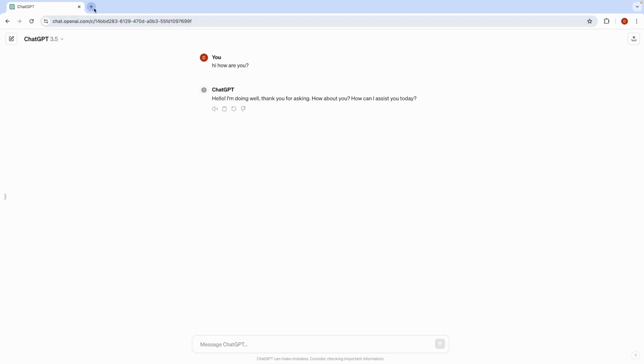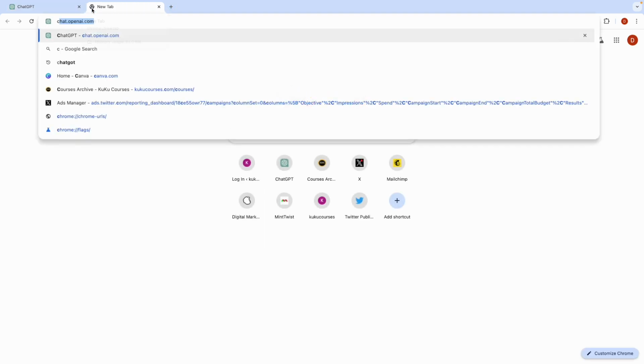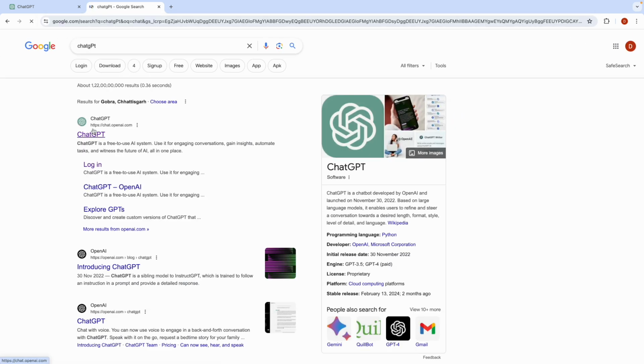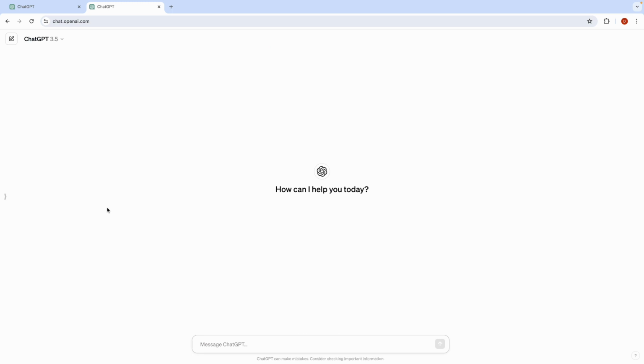So how can you go to ChatGPT's website? For that, you just need to search for ChatGPT. Just go to the website and it will give you an option at the bottom left side, I guess: sign up. So you can just sign up and come to ChatGPT's website.